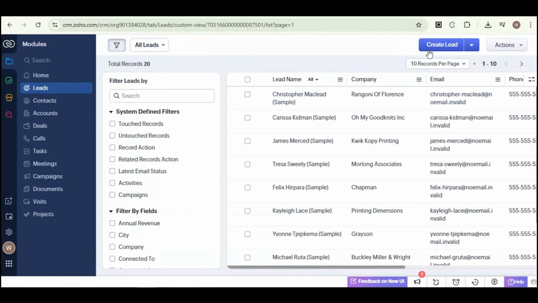Normally, you would click on Create Lead, but to import a lead, we're going to click on the icon beside it, and by clicking on that, a drop-down menu will appear. Then, we're going to click on Import Leads.